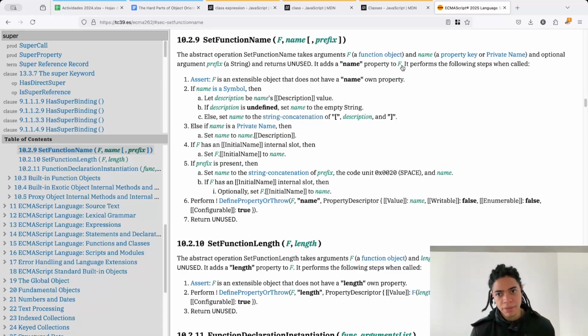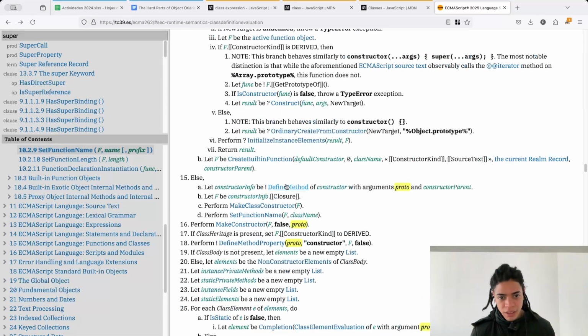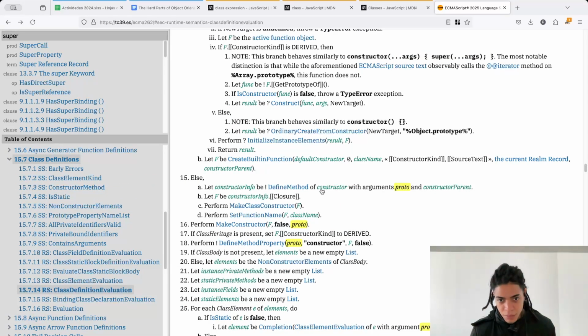Set function name performs the following steps. If name is a symbol, else if name is a private name, if f has an initial name internal slot, set f initial name to name. If prefix is present, perform define property or throw on the function object, name, property descriptor. So you are now defining these as their own properties here.